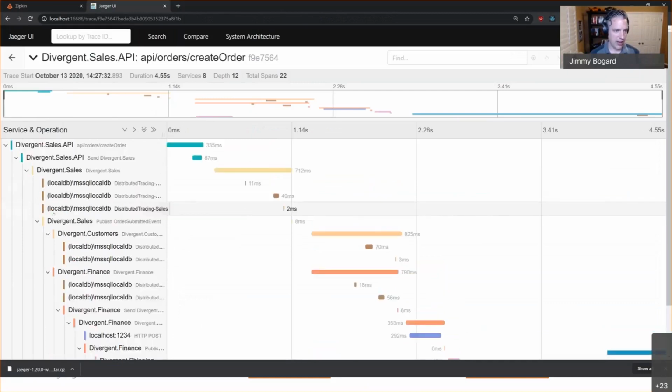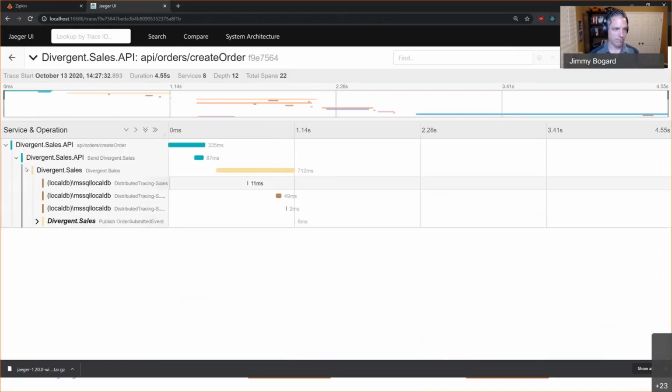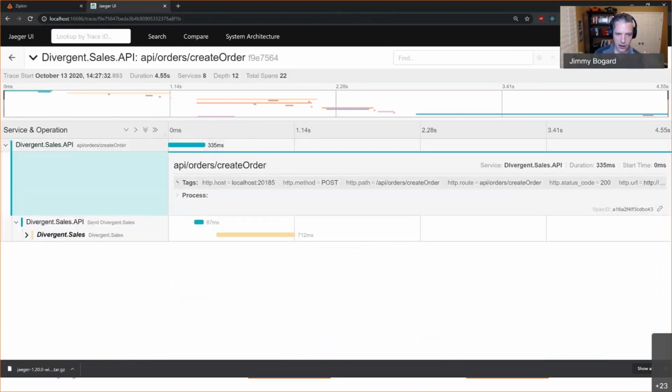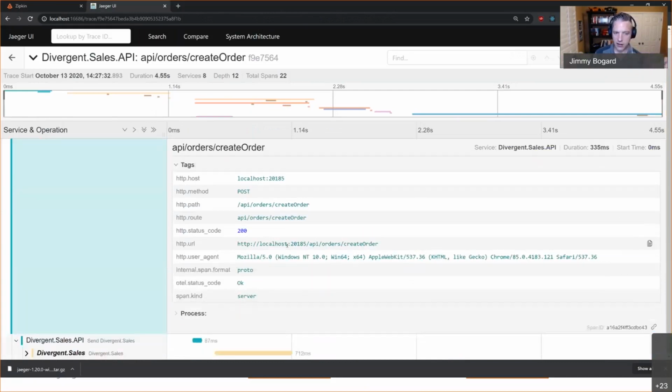So let's collapse a couple of these down to walk through these steps one by one. So we said the first thing was, there's an API call to say create an order. So that's this first one we have here. I can see the tags as part of it. You notice it doesn't have the payload as part of it, so it's not including that level of detail. That's intentional. This tracing tool is not meant to replace your logs.